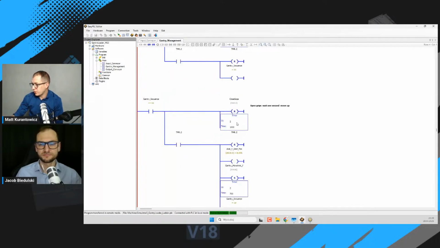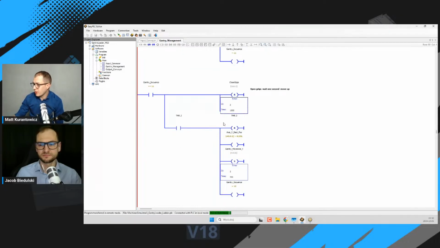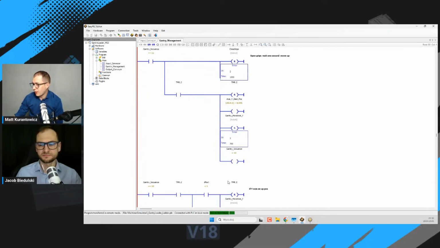Of course, you use timers, function blocks, and this is the symbol of the timer. This is a block. Here we have the name of the timer. We have the ID of the timer, and we add here the time. Then we can use this timer in our program, like here, timer number 2.